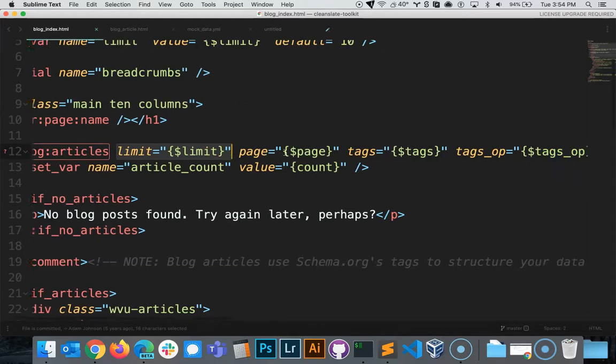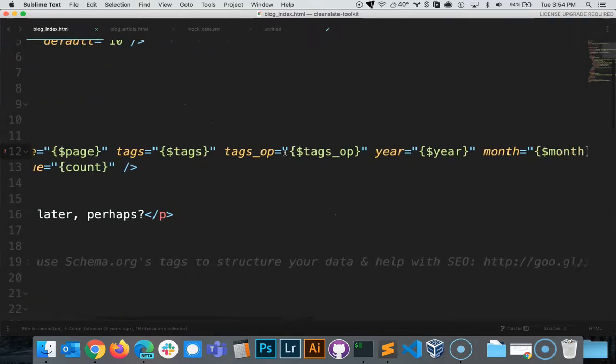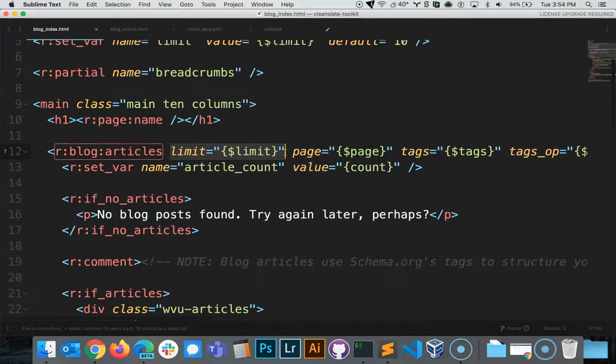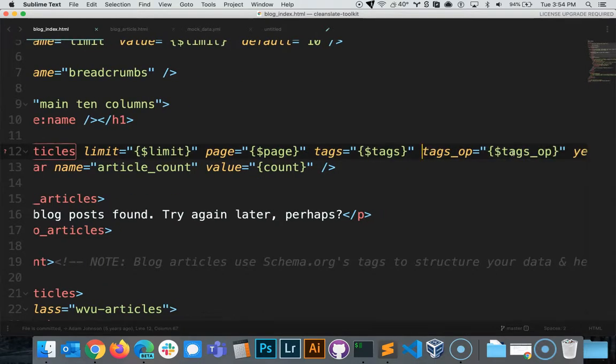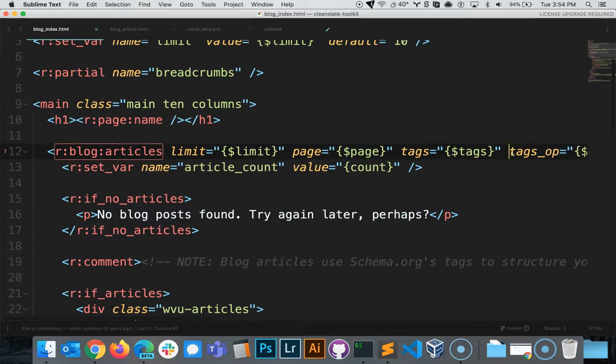So limit, page, tags op, year, month, day, all that stuff. What that means is, we were using both the tags and the tags op attributes here, your query strings in our URL. We can add any of these query strings to our URL to pass values to them.